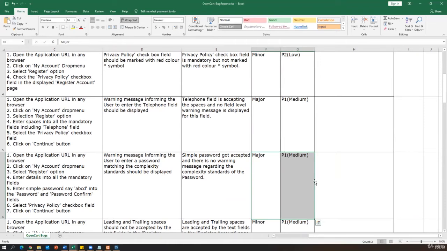So P0 means most of the time the developer will fix the bug on the same day. Suppose tomorrow morning you have reported the bug, by the end of the day the developer has to fix that bug if it is a P0, priority 0. And when I say P1, the developer can fix that bug the next day or within 2 to 3 days. Or when I say P2, the developer fixes that bug in the next build or next release, something like this.